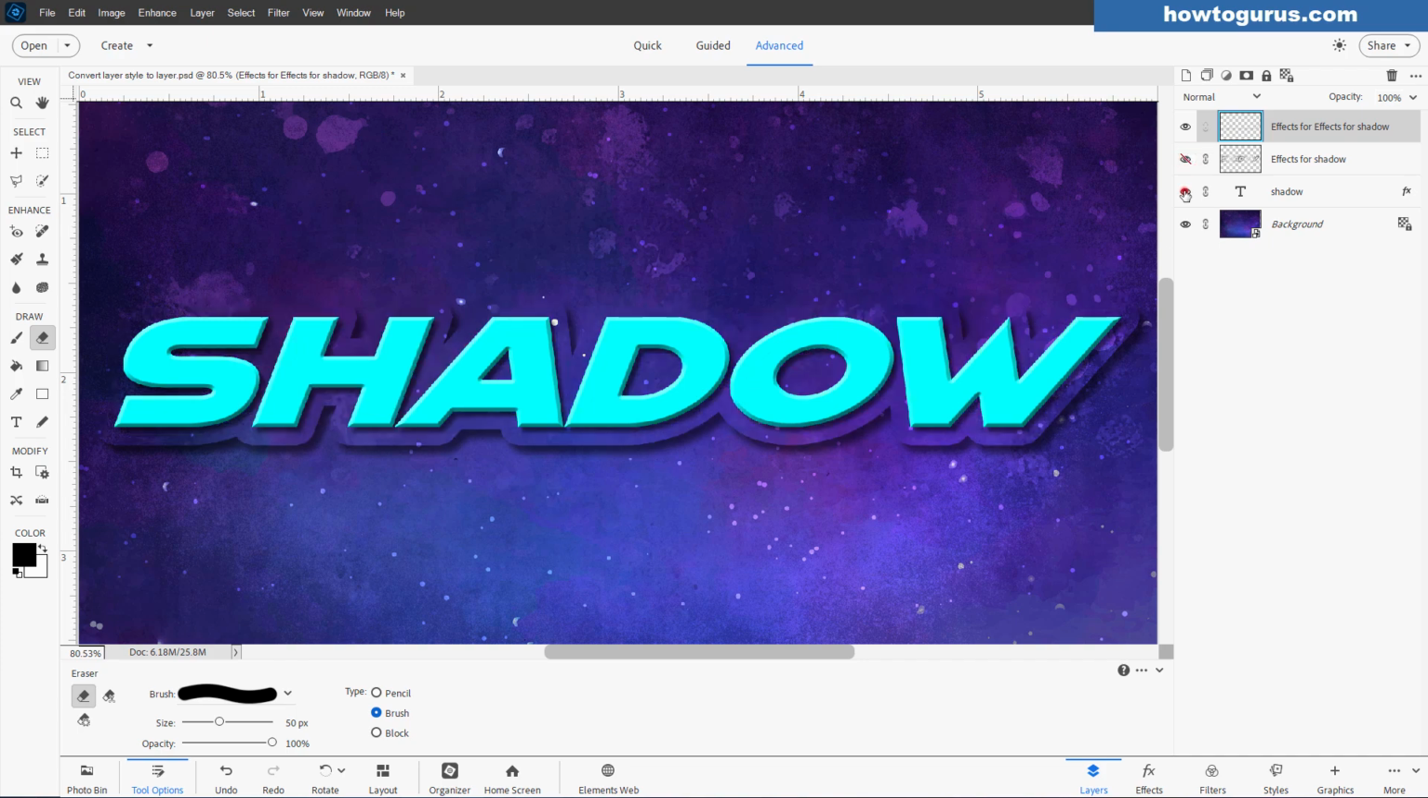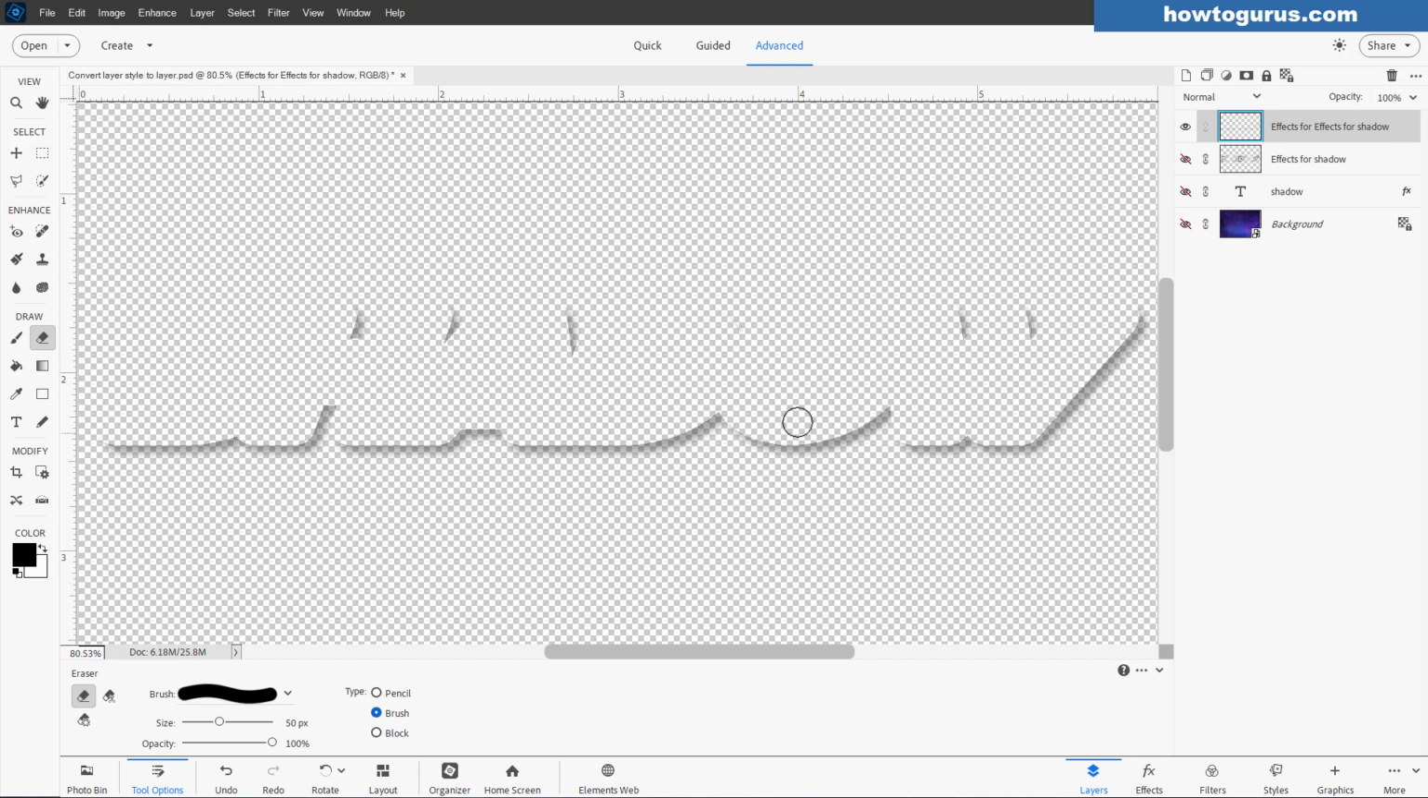If I hide everything else, you can see there is that drop shadow that we left. Took out everything in the middle and just left that outside drop shadow.